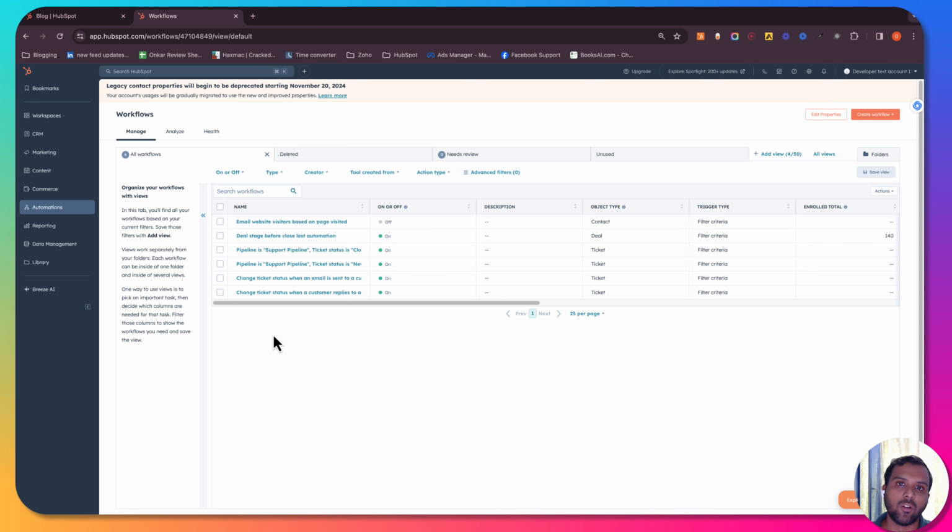I'll obviously be creating more workflow videos in the future, but this is absolutely a feature which you should be using for your lead generation efforts. Okay, so we are done with one automation. We'll now move to another automation, which is sequences.